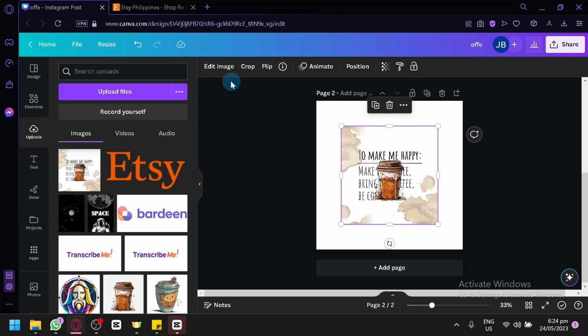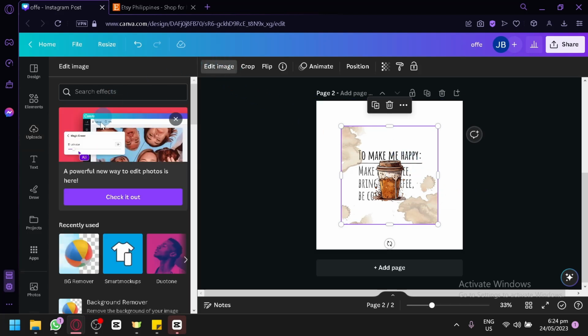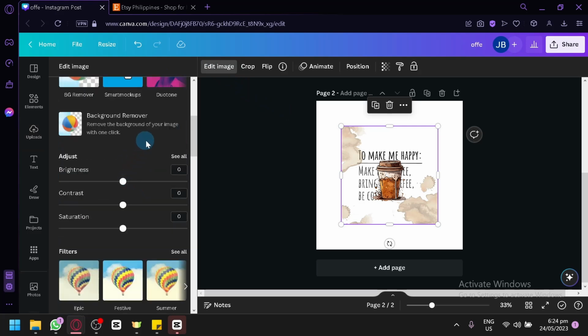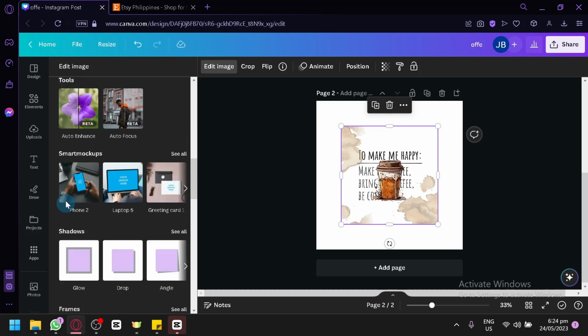So after this, we're simply going to click on edit image, and you're going to click on smart mockups. If you don't see it over here, you're simply going to scroll down, and you're going to see this option over here that is labeled smart mockups.